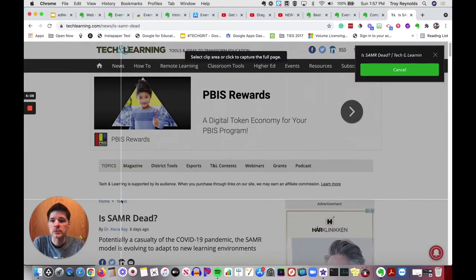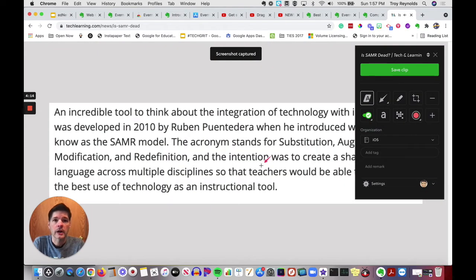So when I do this screenshot, now the screenshot gives me all kinds of annotation tools. I don't get these annotation tools simply when I save the article. I only get the annotation tools when I do a little clip of a portion of the article. But you can see I have all kinds of different tools here. I can insert arrows, squares, circles. I can highlight portions of the article if I'd like.